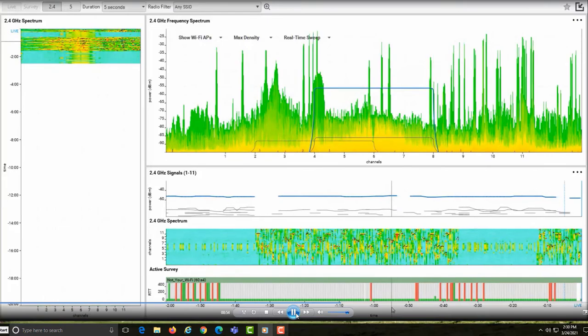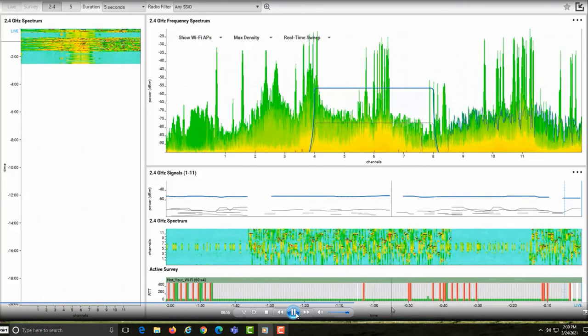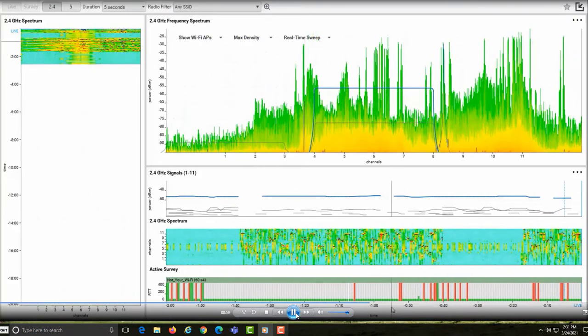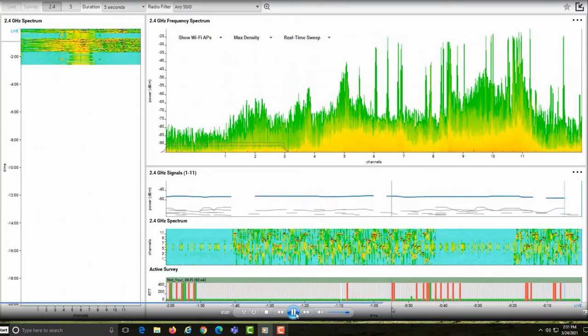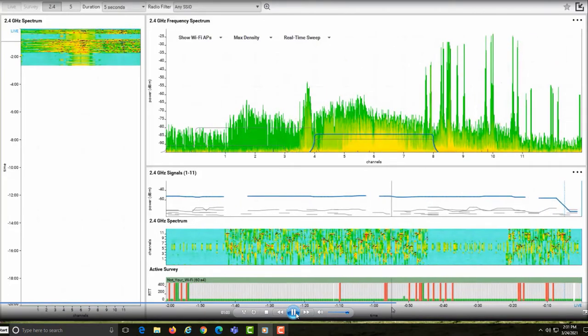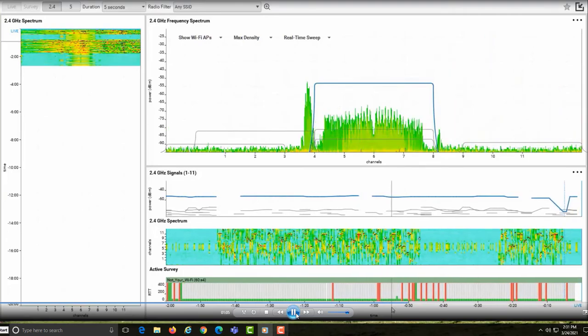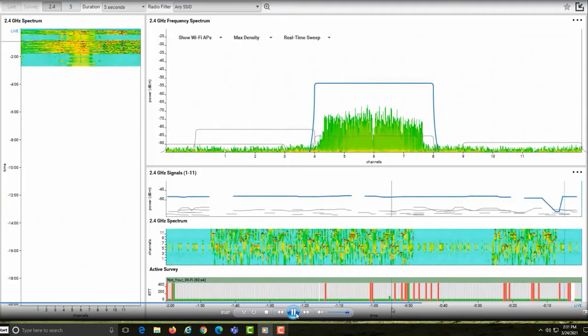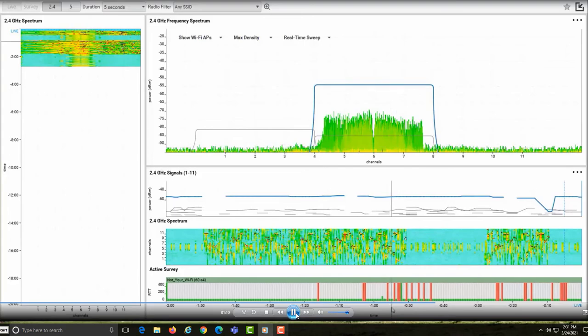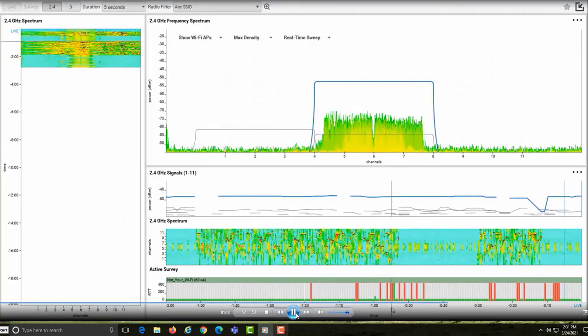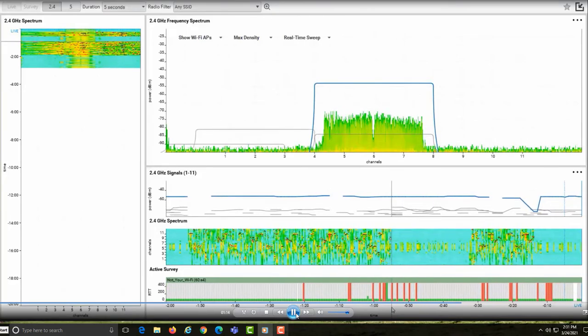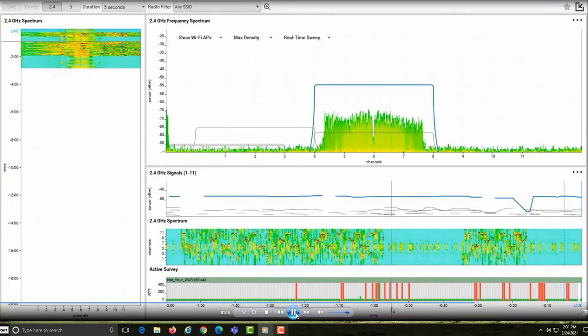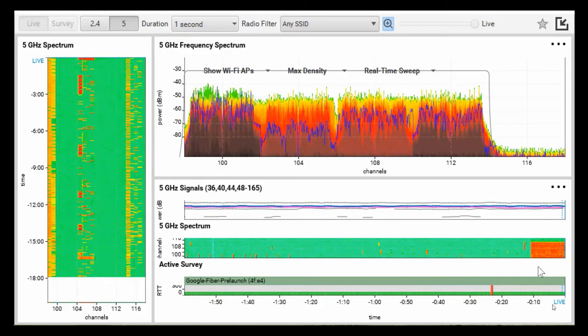Next, we'll take a look at a 4x4x4 MIMO AC access point, sending traffic to a 4x4x4 MIMO station using channel bonding out to 80 megahertz wide channels. And you'll see that's just traffic between the AP and the station and not seen as noise. Let's take a look at that now.